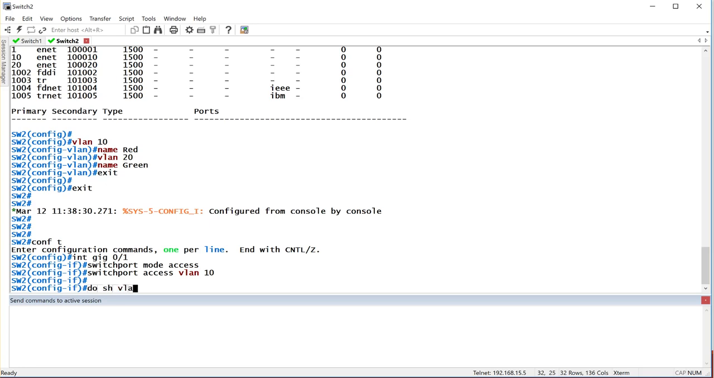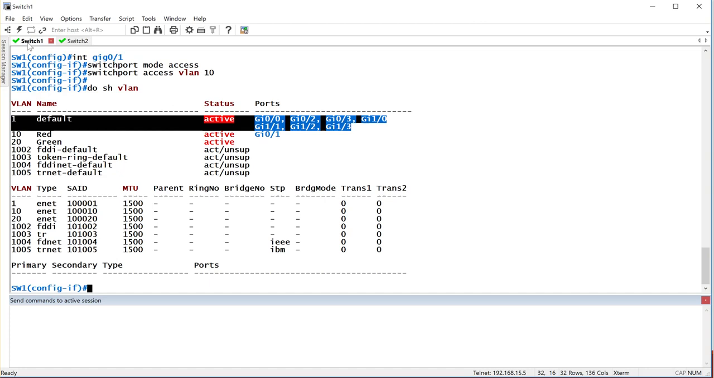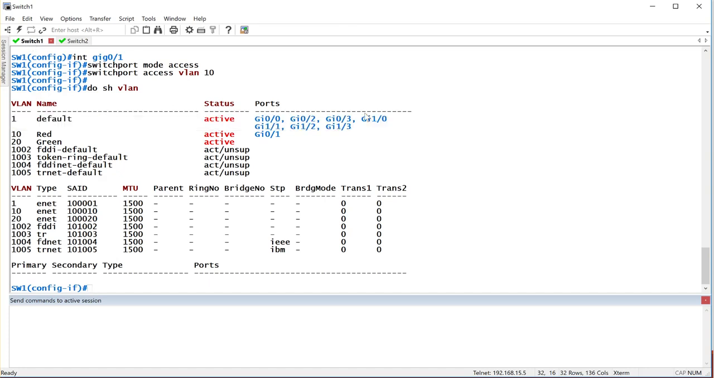You do show VLAN right now. Gig 03 right now belongs to VLAN 1. I need it to be part of VLAN 20. How do I do it? Let's do this first. Again, same thing over here. Gig 03 is part of VLAN 1. I want it to be part of 20.